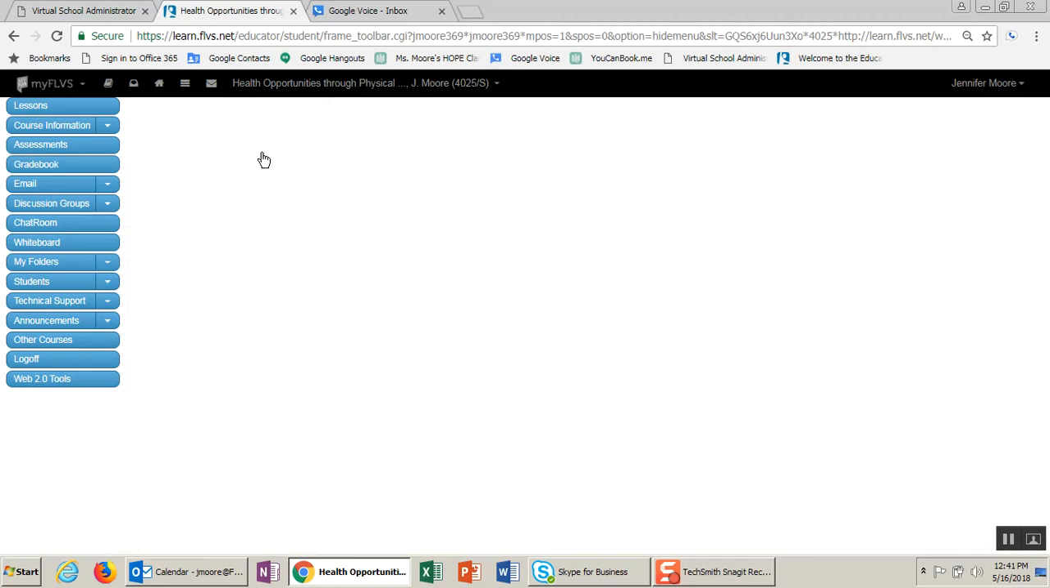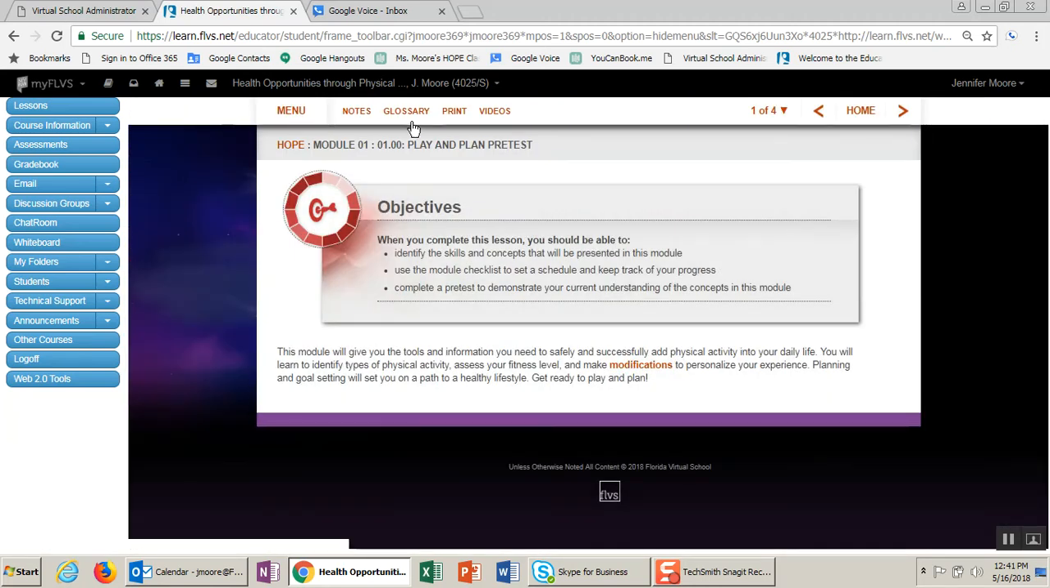Once you're in a lesson, you're going to see across the top a menu, the page numbers, and how you can scroll through your pages. Notes is if you want to take notes while you're going through the lesson. This is a glossary of terms in case you need it. And videos is that video gallery that I was talking about just a little bit ago. And if you wanted to print each page so you can save it in a notebook, that's perfectly okay. Just click that print button.